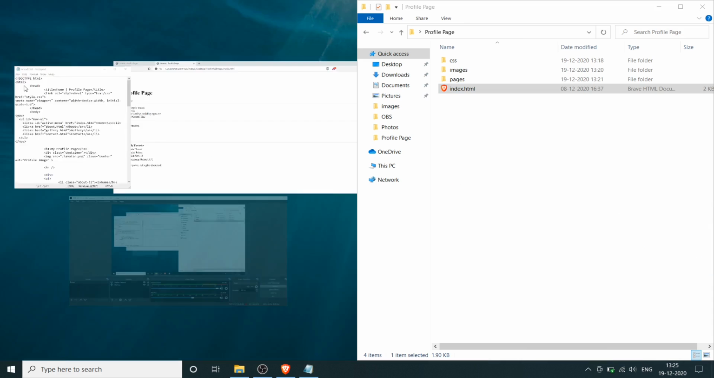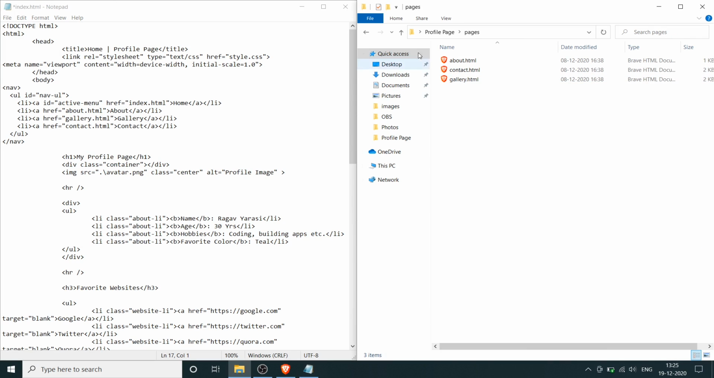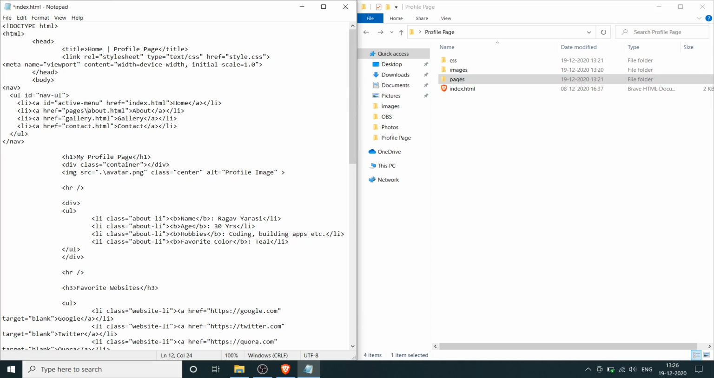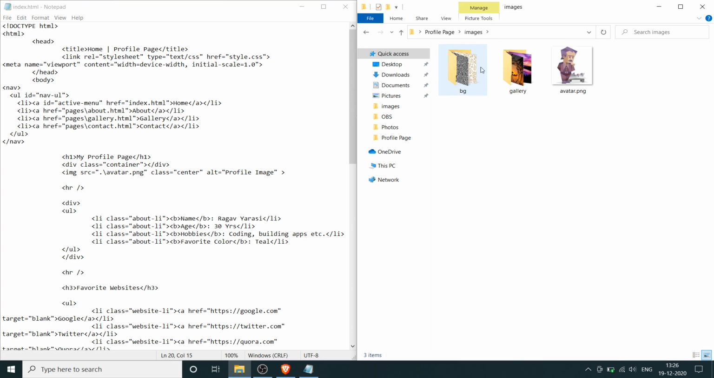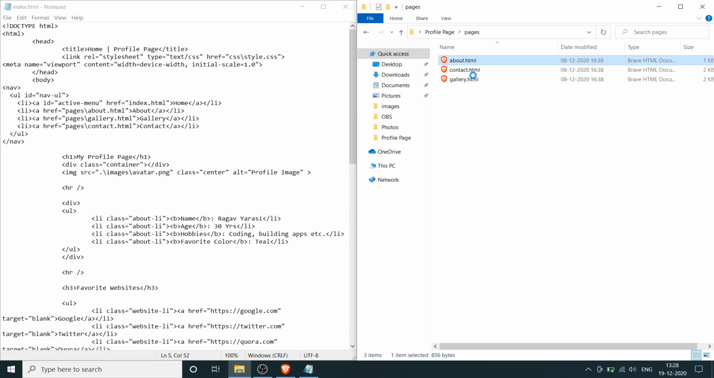So let's do that now. All of the pages are inside the pages folder, so we need to update that here. I'm going to say pages/. So that should fix that. And here the avatar image is inside the images folder, so we just need to add images/, and that should fix that. And of course the other thing is the style. Here we can say css/style.css, and that should fix the reference for the style sheet. Now let's save this and let's go to our other pages and update the references there.